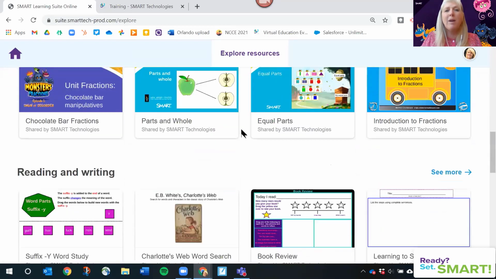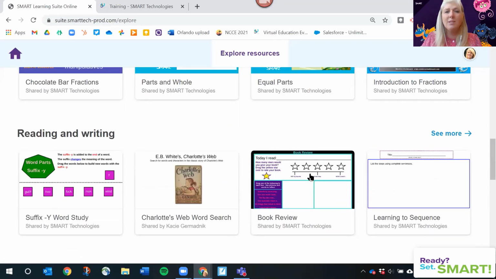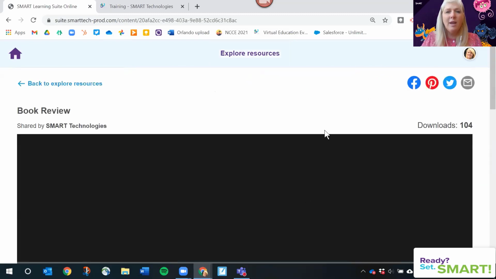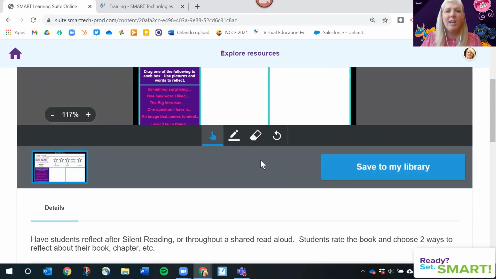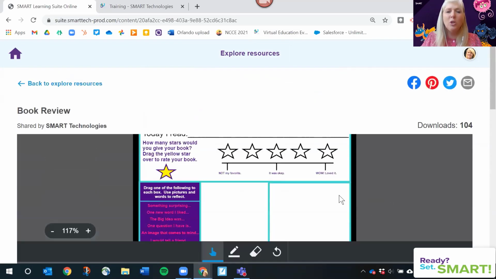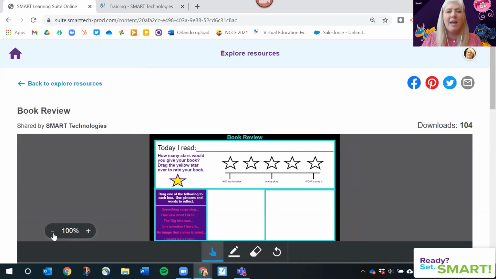And the best part about it is that when you click on one of these, so let's say I want this book review, I will click on it. It's going to take me into a window and I can decide if I want to save it, I can view it, I can see what it looks like, and then I can add it to my library. And I can even post this lesson on my favorite social media and say, hey, check this out. Because who doesn't want to have a lesson that they didn't have to create and that they can use in their classroom tomorrow? So take a look at the resources.